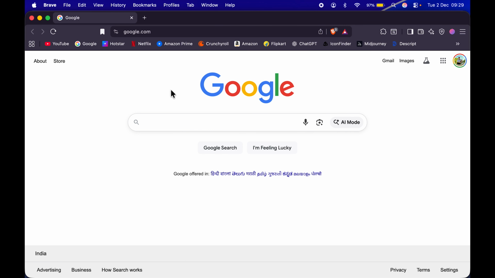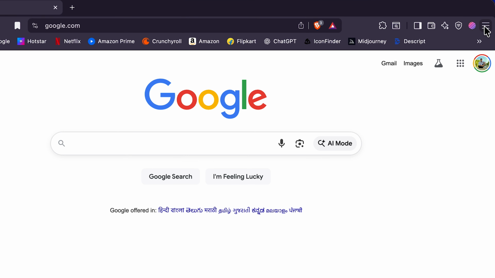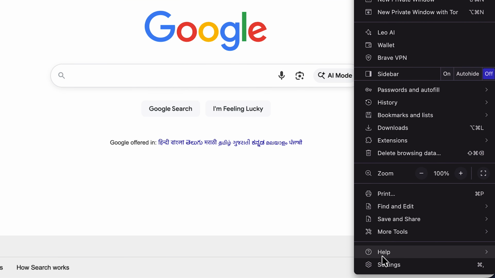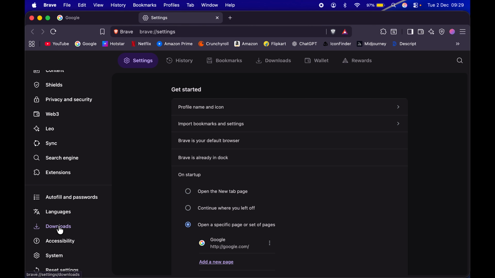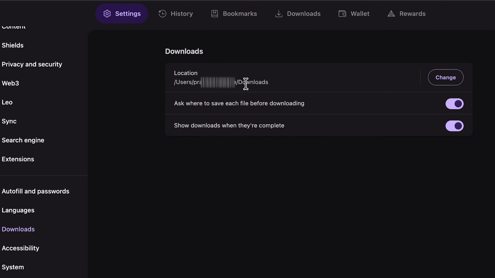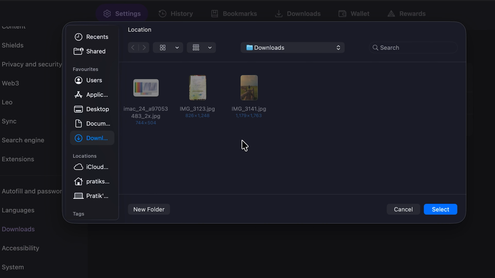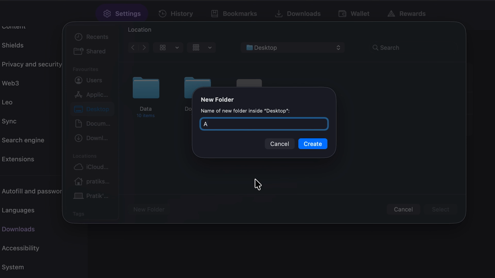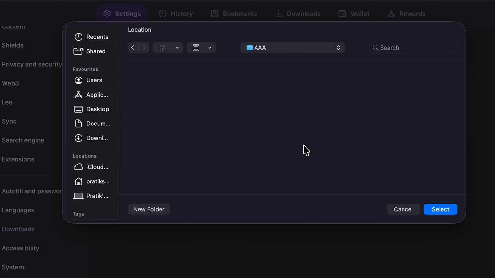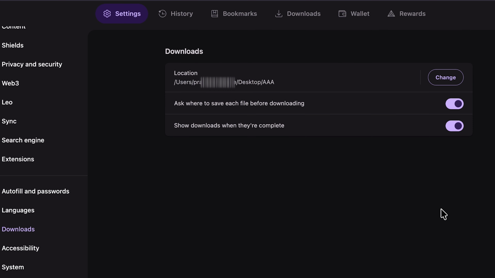browser. If you are on Brave, you can simply go and select this three dash option on the right hand side. At the bottom, select the settings option, and if you go down, again you get the option of download. You can change the location from here. Tap on change. This time let's create a new folder over here, and we will name it AAA. We are going to create it, and after selecting the folder, just tap on the select option, and again you get the same option which we got for Google Chrome.